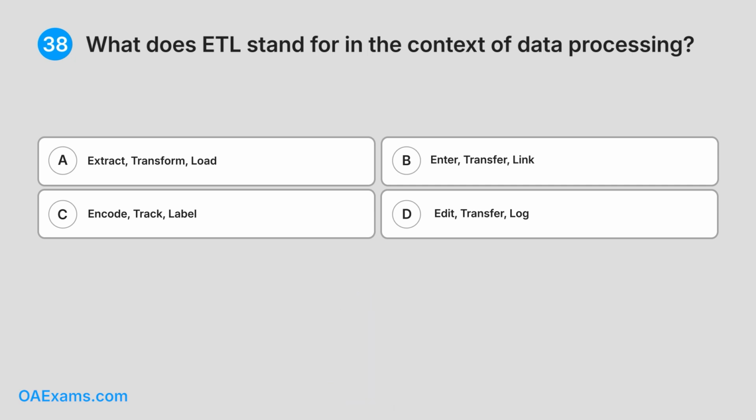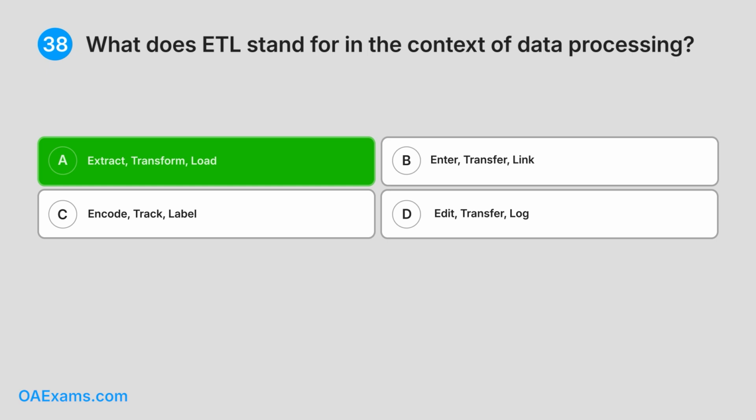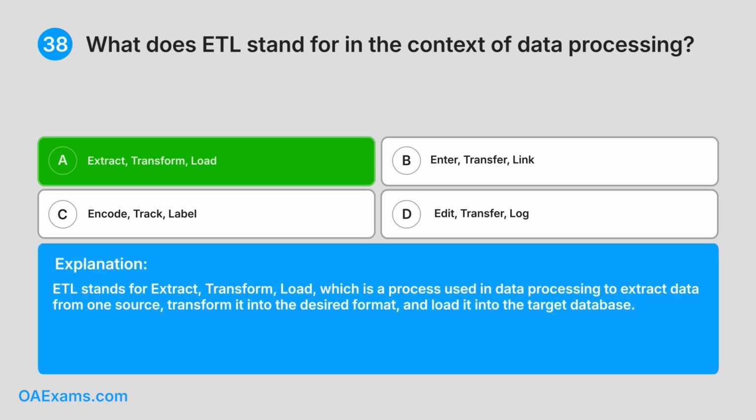Correct answer: A. Extract, transform, load. Explanation: ETL stands for extract, transform, load, which is a process used in data processing to extract data from one source, transform it into the desired format, and load it into the target database.